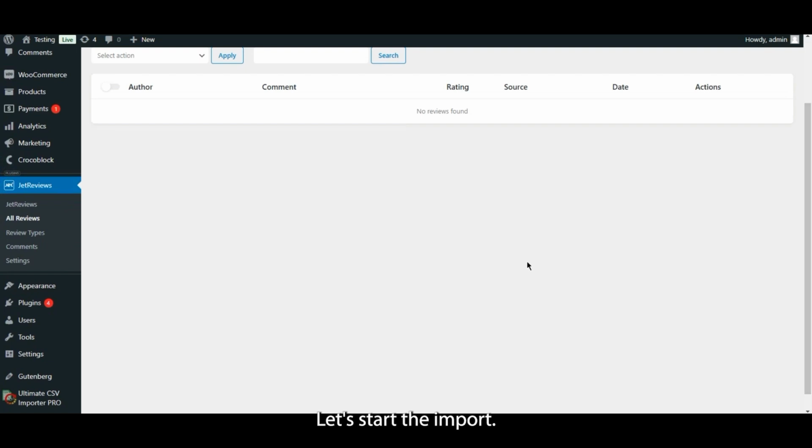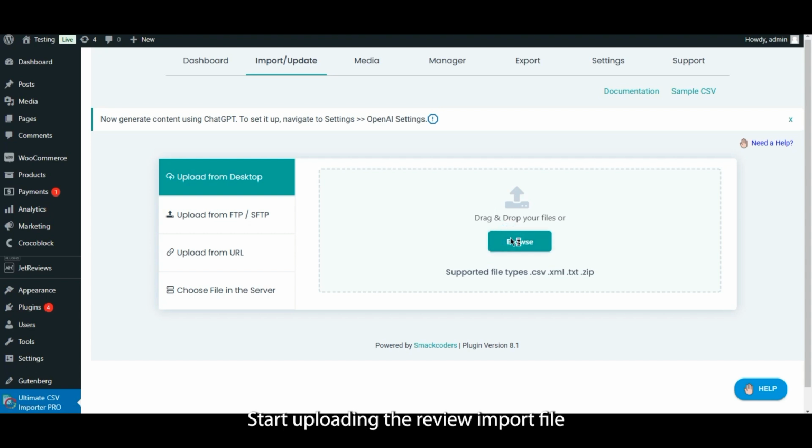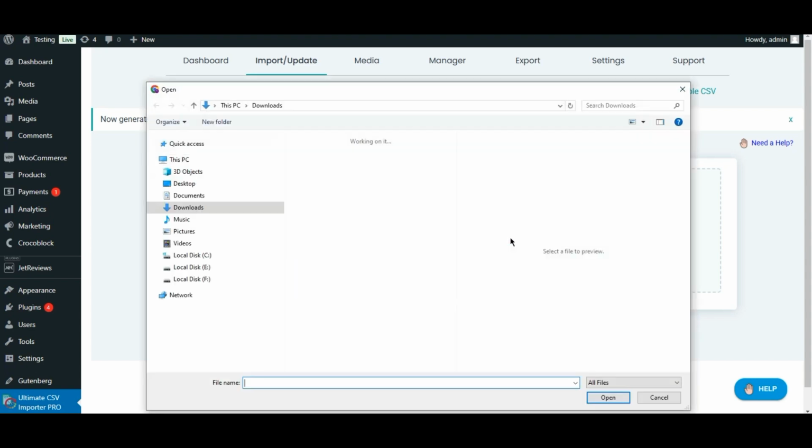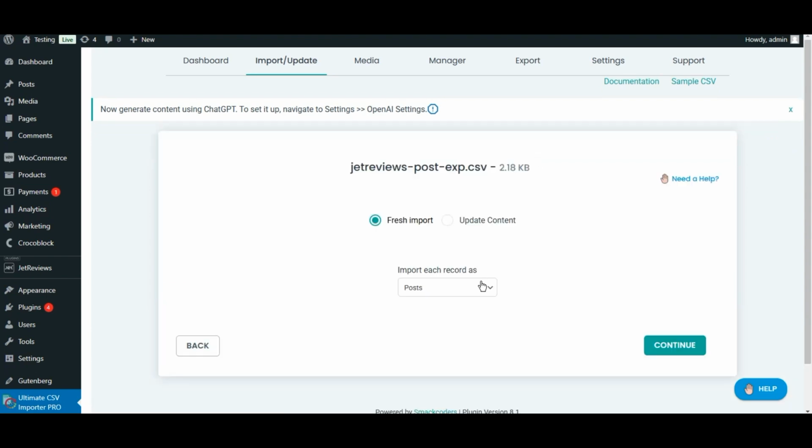Let's start the import. Go to the WP Ultimate CSV Importer plugin. Start uploading the review import file from any location. Enable Fresh Import since we are importing new data. Choose JetReviews from the Select Post Type drop-down. Click Continue.